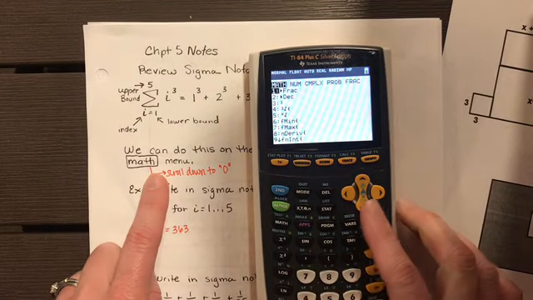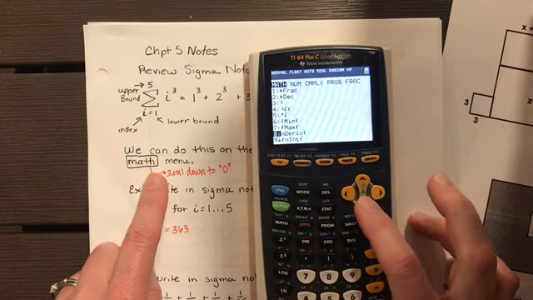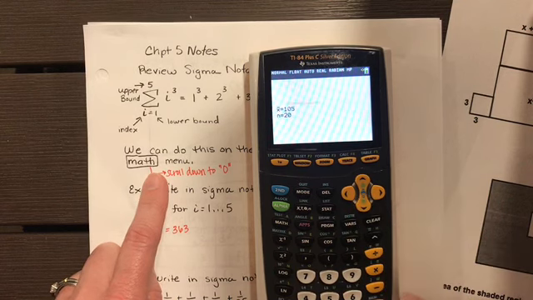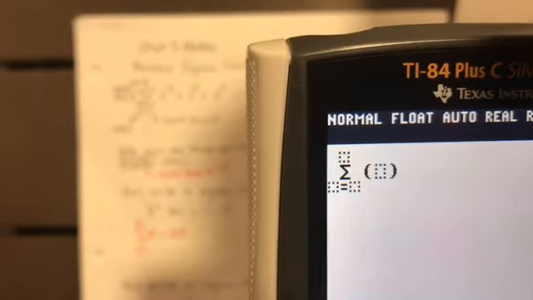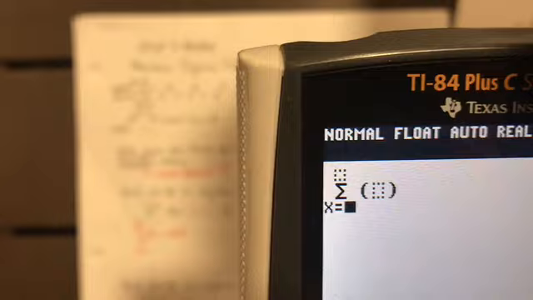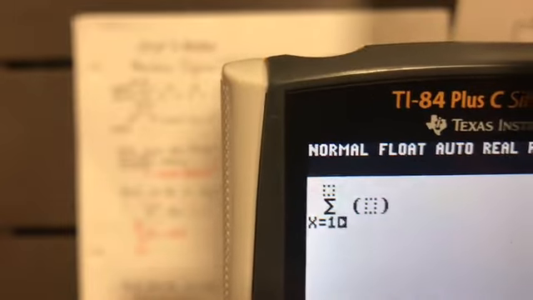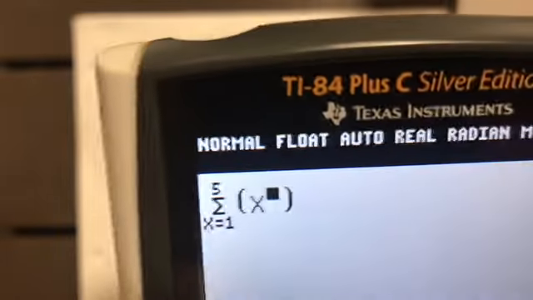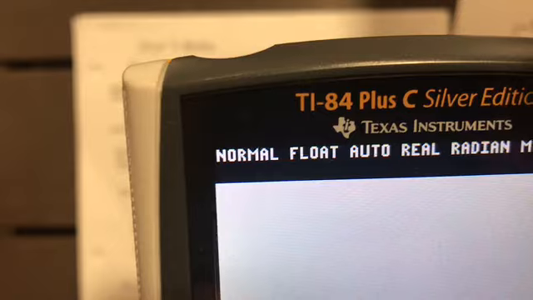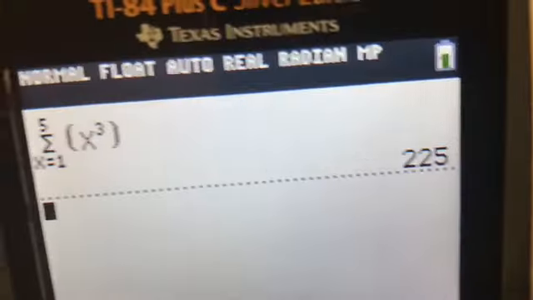If you hit the math button and then scroll down to number 0, summation, it looks like this. So we could say, you don't want to put I in, but just put in the letter X there. So X equals 1, and then up to 5, and then instead of I cubed, I wrote X cubed. Like that. And then when you hit enter, it gives you the answer. So I thought that was kind of cool, just some interesting things.